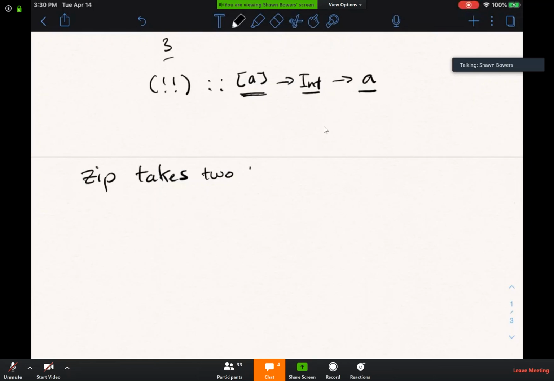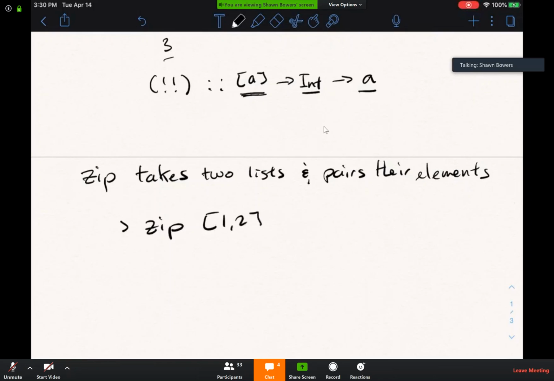So it takes two lists and pairs their elements. That's not very accurate, but it's close enough. So here's an example. So if I say zip 1, 2, and 3, 4, zip is going to return two pairs. So the value 1 and 3, so it takes this one and that one, pairs them, and then it moves on, and it's going to take this value and that value and pair those.